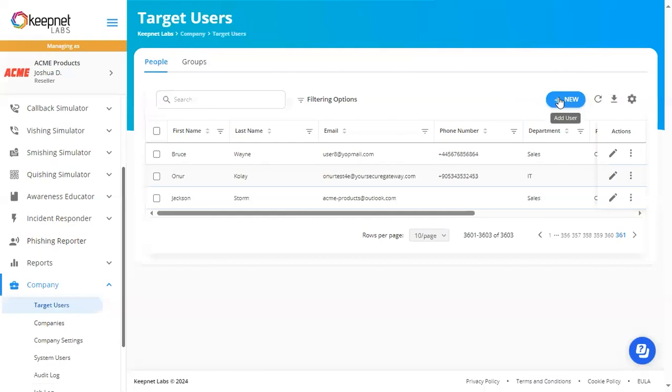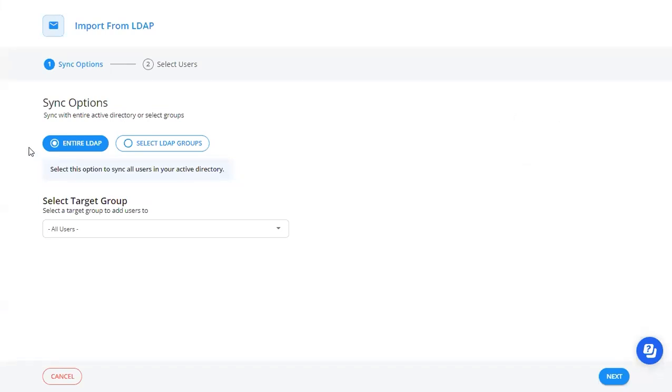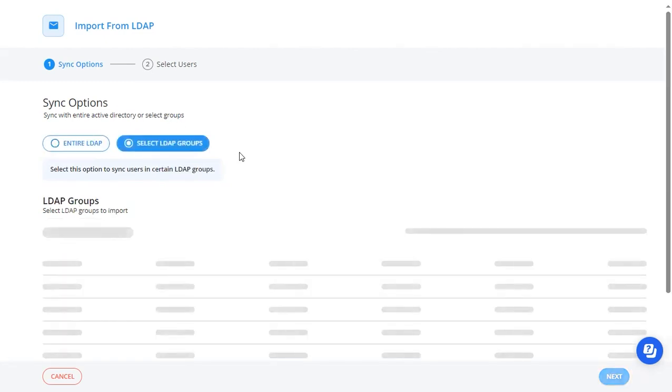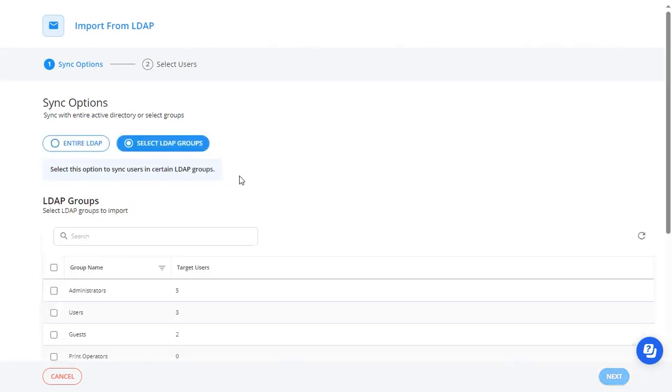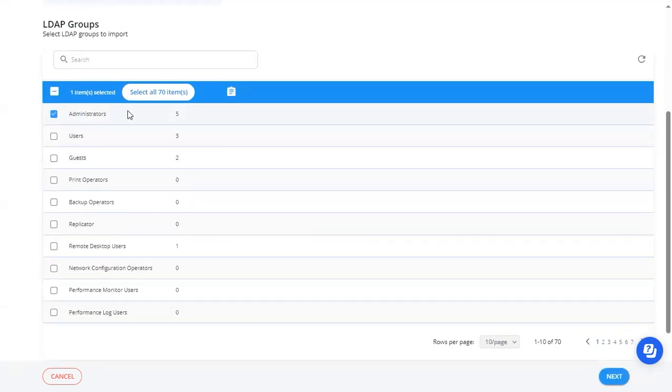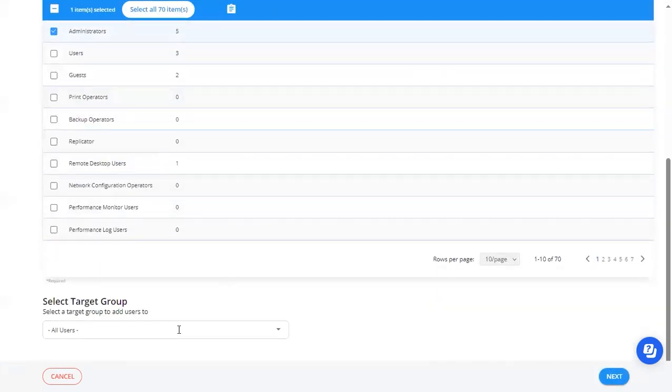If we'd like to add new users via LDAP, we'll click Add New User, and we'll scroll down to Import from LDAP. And once again, we can choose to sync our entire LDAP query, or we can select LDAP groups. For our case, we're going to select a specific group to import. And in our case, we'll use administrators, and we'll select our target group.